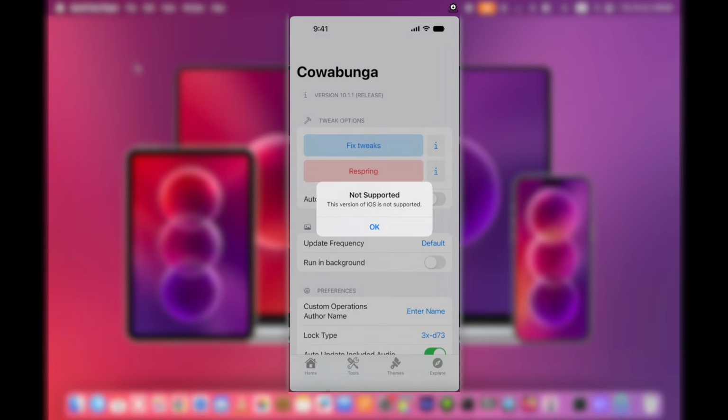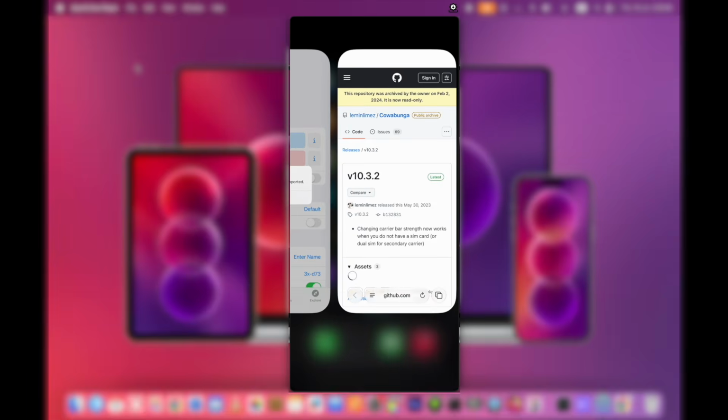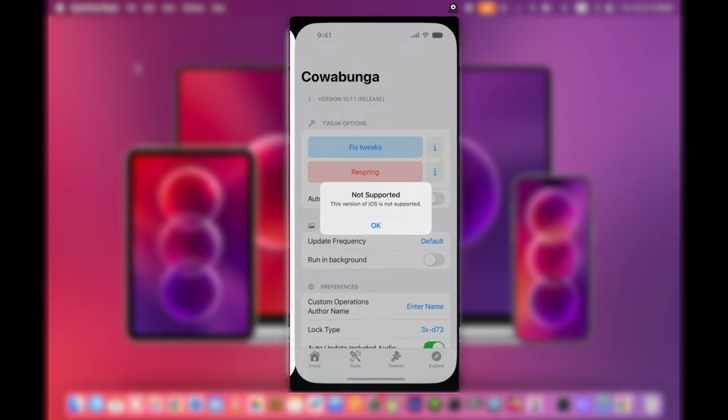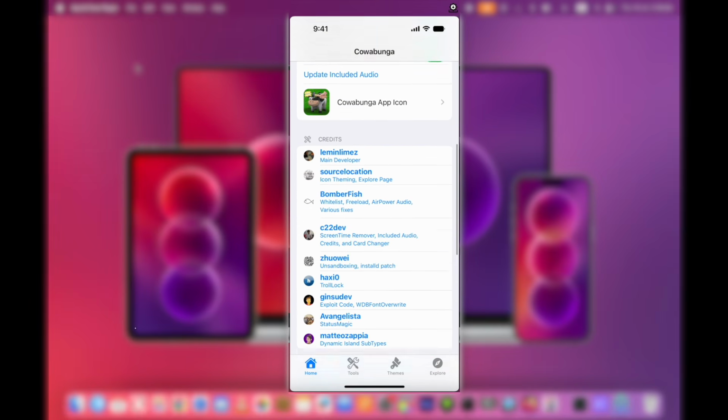And that is how to install Sidestore using Sideinstaller on iOS 27 and sideload your favorite apps.